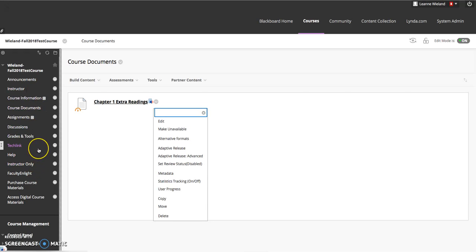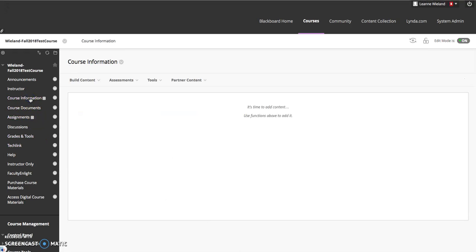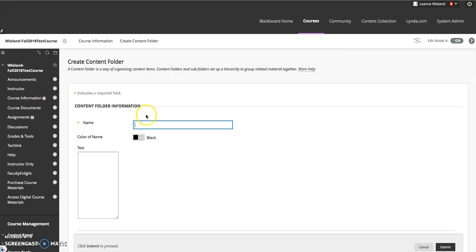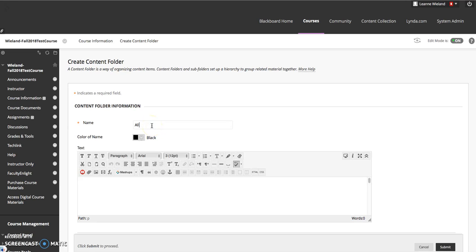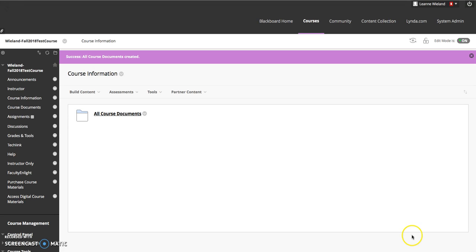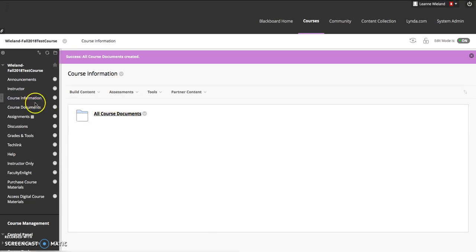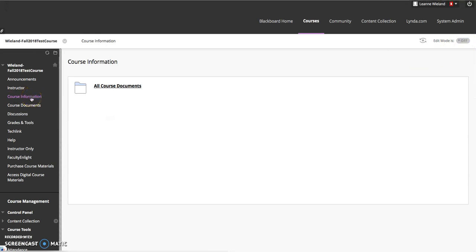If you feel that that's just too much for your adjuncts, that they're not going to be able to do that, then my other recommendation is to somewhere in the Blackboard course, perhaps under course information, just build a content folder that says all course documents. And store everything in here. But remember, if it's in course information, students will be able to see it as well. Okay.